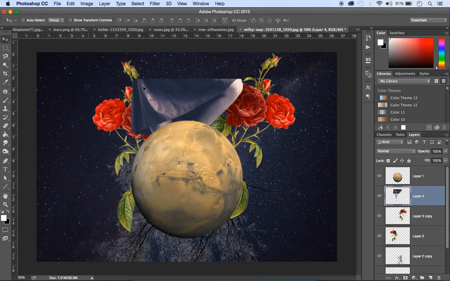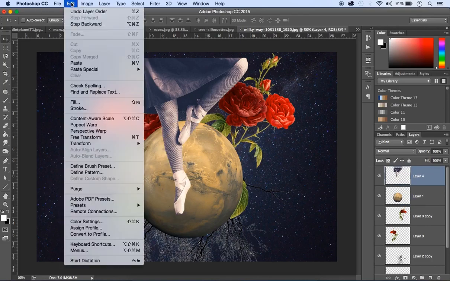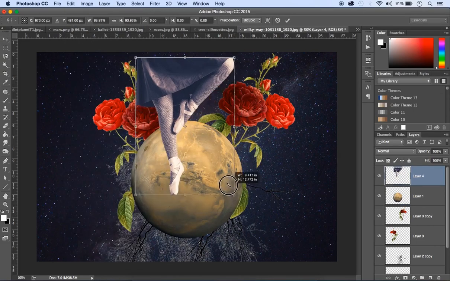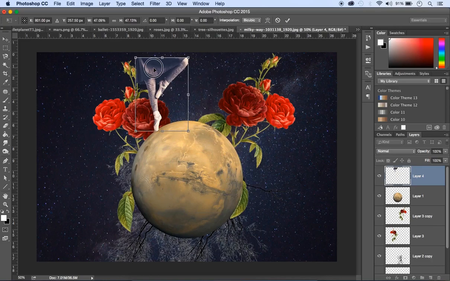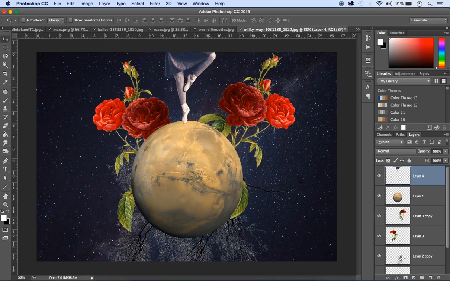Always use the move tool to move the objects. Place the ballerina on the very top, so I'm going to drag this at the very top here, and reduce the size. I'm going to go to Edit, Transform, and Scale. I'm going to reduce until I can see the fingertip of the ballerina on top of the edge of Mars. Once confirmed, now I'm going to play around with colors to adjust accordingly.